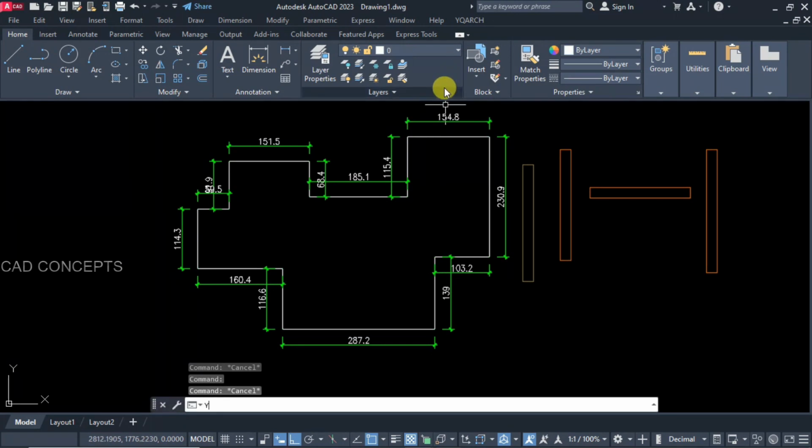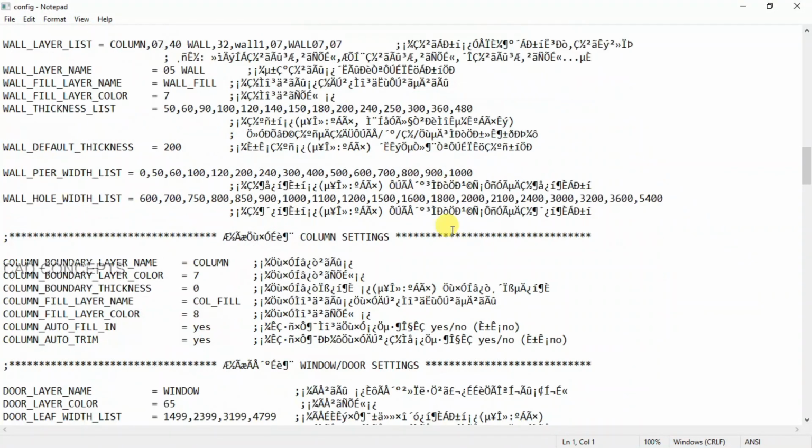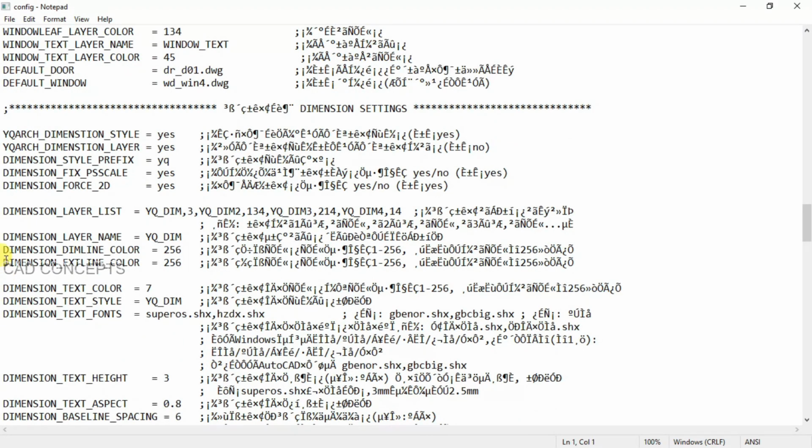You will see dimension also. Let this be the YQ system, and we'll change dimensioning. Okay, come to here. If you see here, you are getting the dimension layer name. This is the dimension layer list, YQ dimension, and you can keep your name over here. What I will keep here, let this be dimension only.